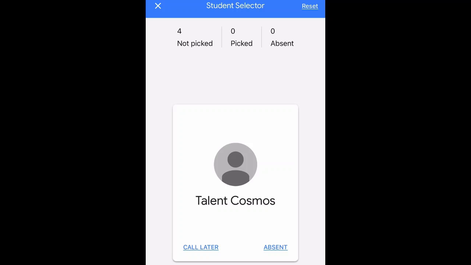All right, cool. I hope you love this demonstration of a wonderful app that all teachers have been waiting for, the Student Selector, to make it exciting to pick students to present.